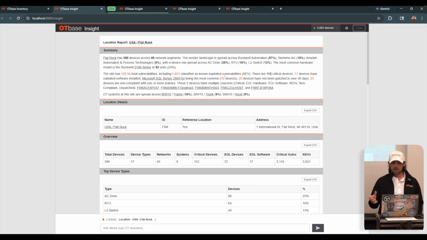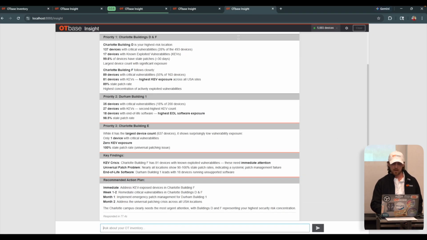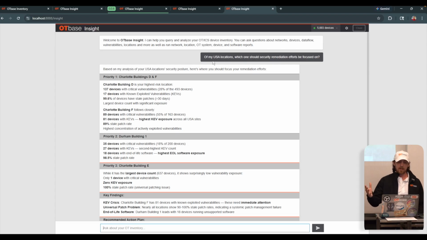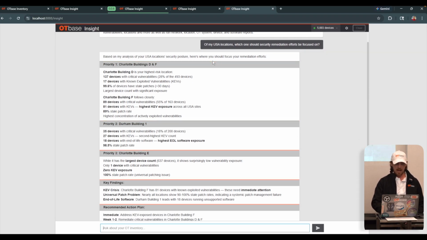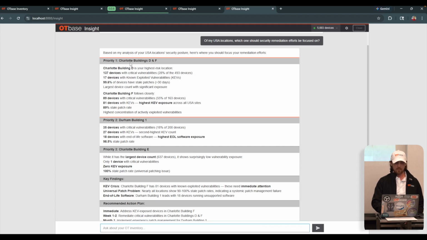And this query took about 60 seconds because it's very involved, so I'm not going to run that live here. I just did it right before we started. But what I asked it was, of my US locations, which one should security remediation be focused on? And it went through and looked at all of my locations and came up with this analysis. So we have priority 1, Charlotte buildings D and F, and it tells me why. D is my highest risk location with 137 devices that have critical vulnerabilities. 17 of those are known exploited vulnerabilities.